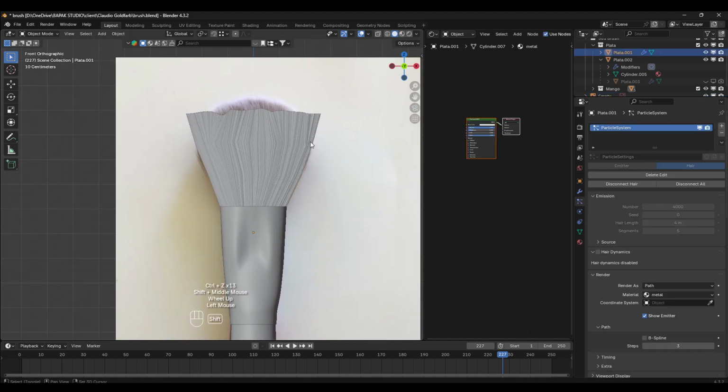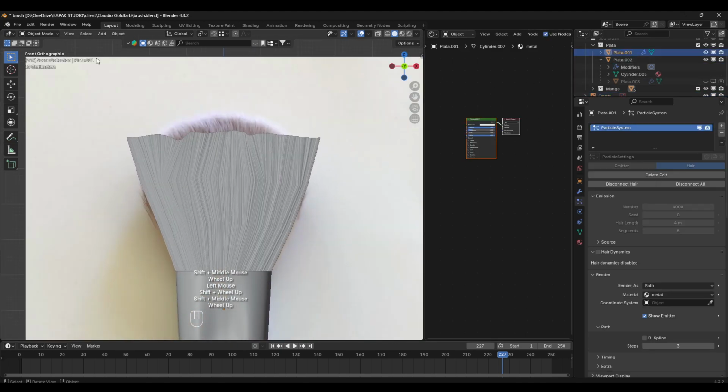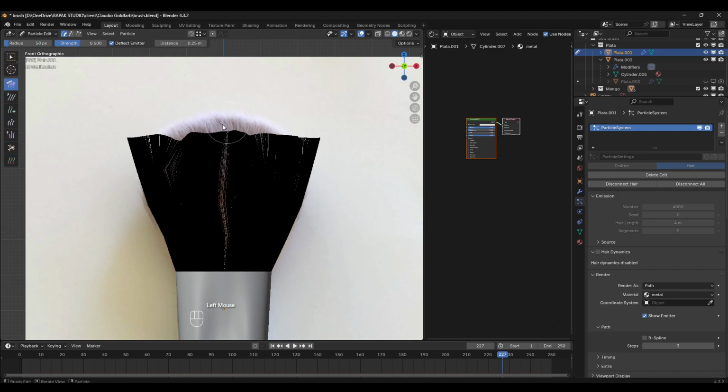Okay, so we try to replicate the real stuff. Okay, so coming like this. If you think the strength is too low, you can increase the strength, so that it's easier for you to control. Okay, comb it nicely.